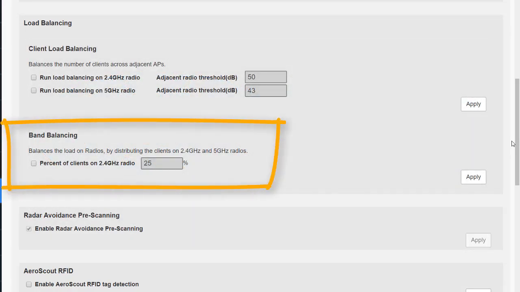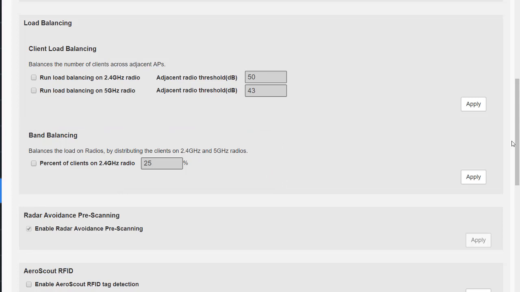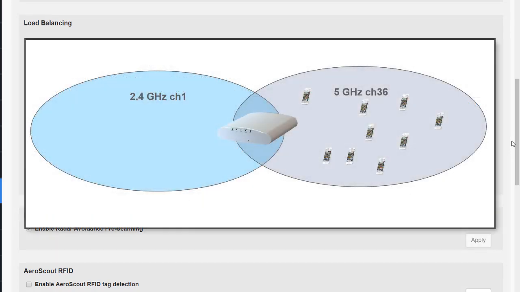Next we have band balancing, and band balancing balances the client load across radios on the same access point. It's disabled by default. Once enabled it can be disabled per WLAN, and the way it works is by analysing the amount of connected devices.